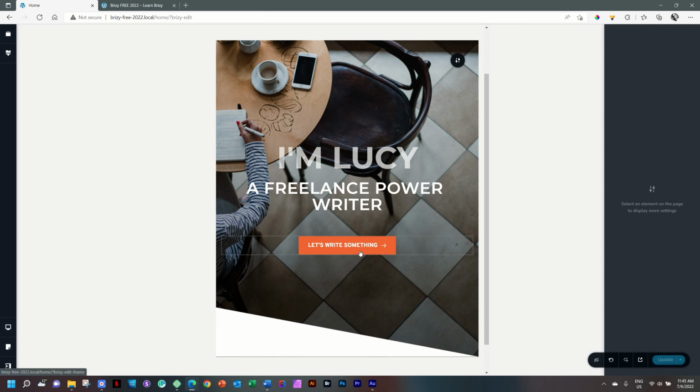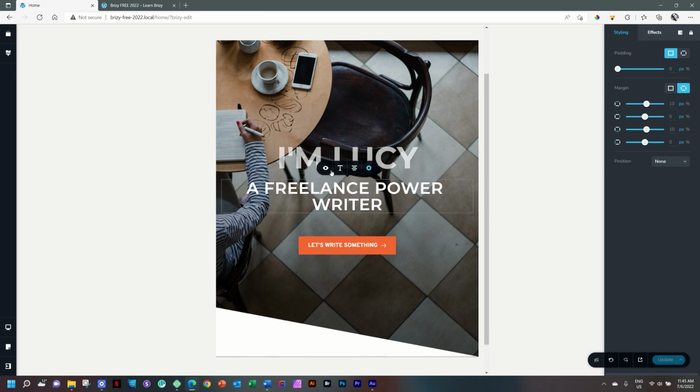It doesn't give you unnecessary junk. It only gives you the things that you can change. Click on this text element here, and you will see this is a much shorter toolbar than when we were in the desktop view. The reason for that is the stuff you cannot change, Brizy removes that and says, these things over here, this is what you can change.